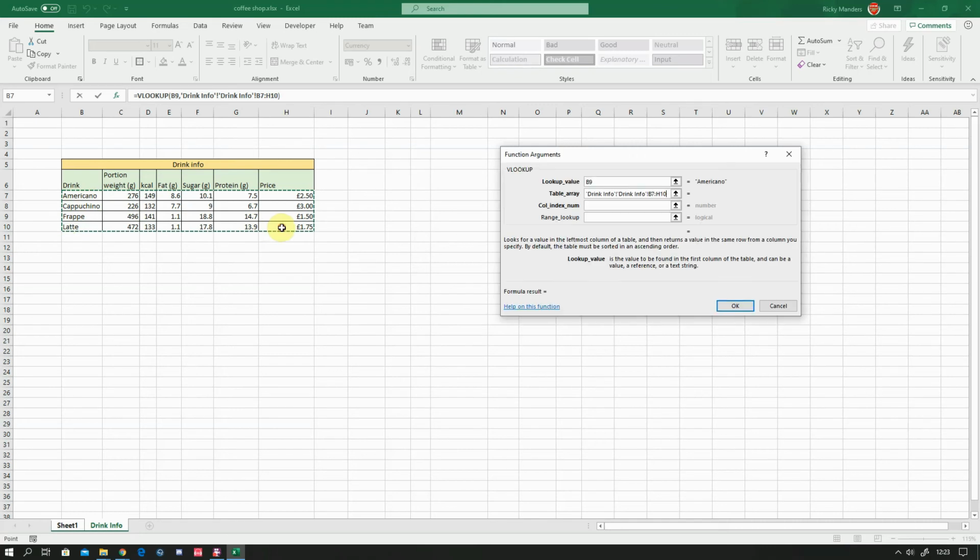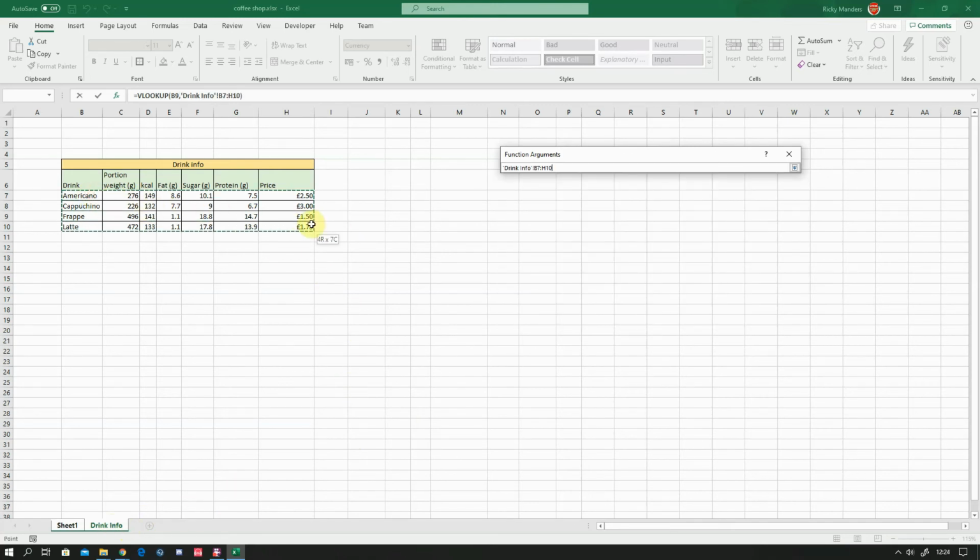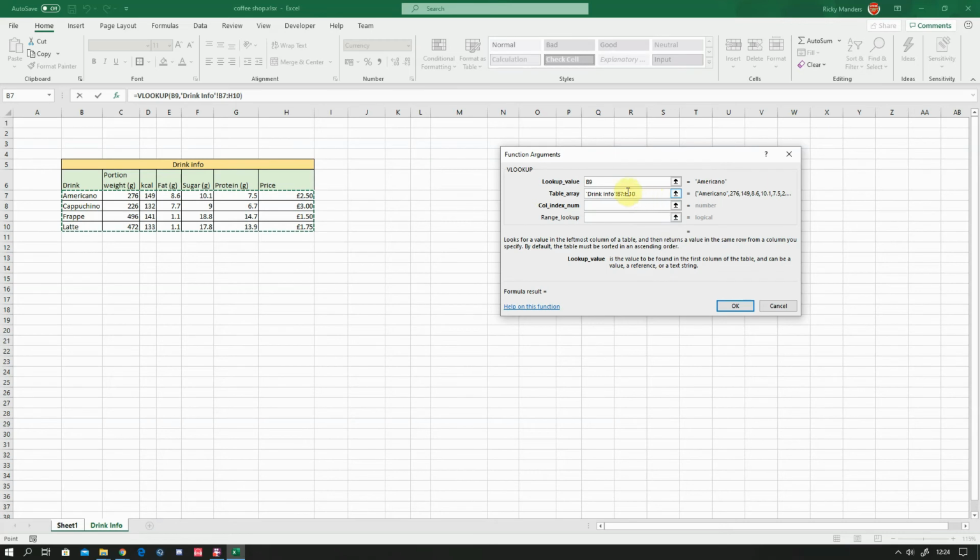So I'm selecting all of the data. So it says quotes, drink info, quotes, exclamation mark. So it's put it in twice there because I clicked on it again. If it does things like that, just start again. We'll clear that out because that's confusing us. So we're going to go for drink info and in the range, we're looking for B7 to H10 on the drink info sheet.